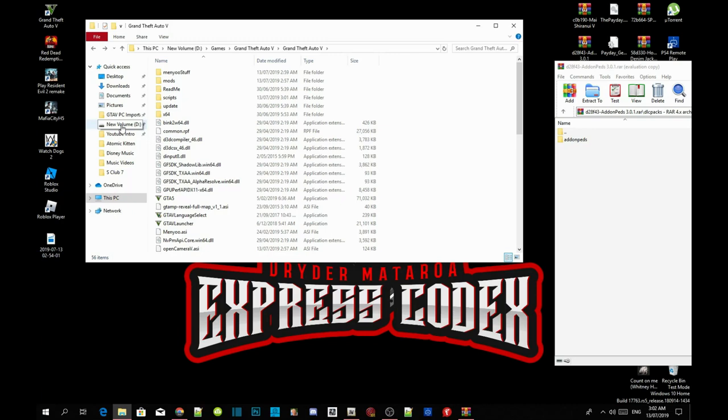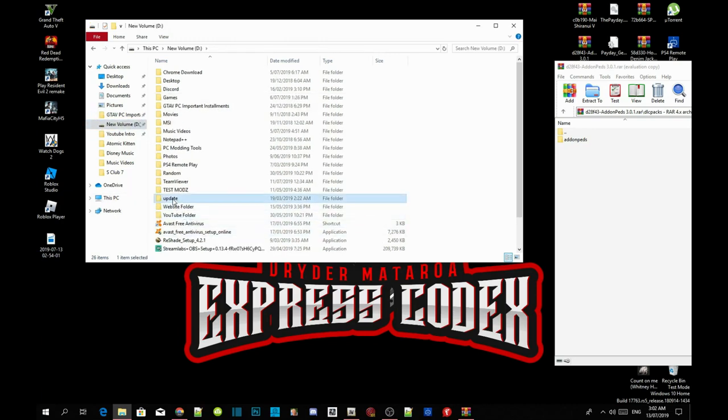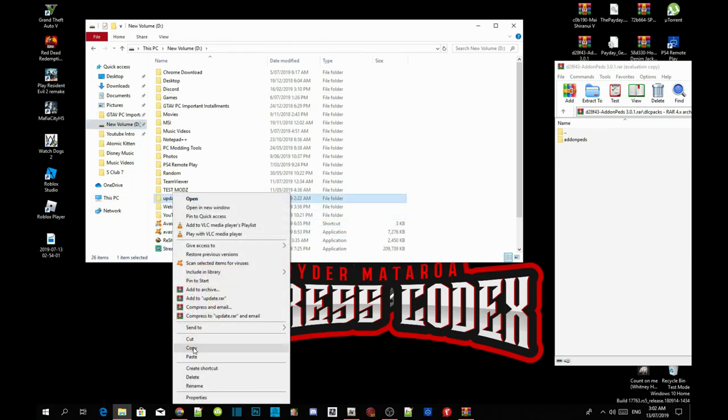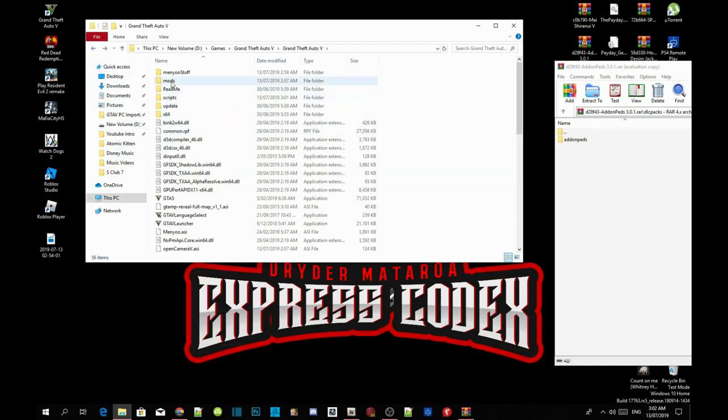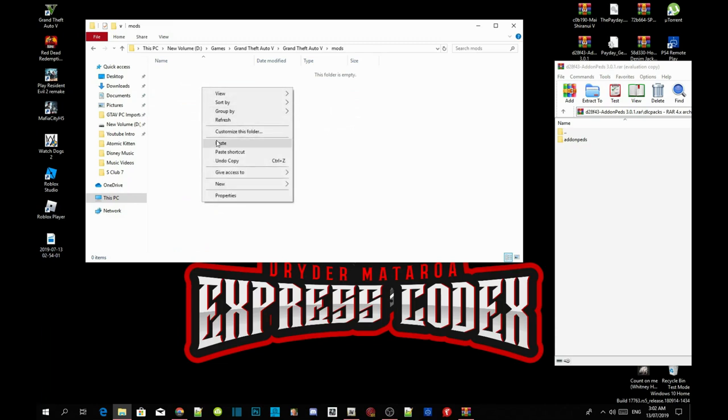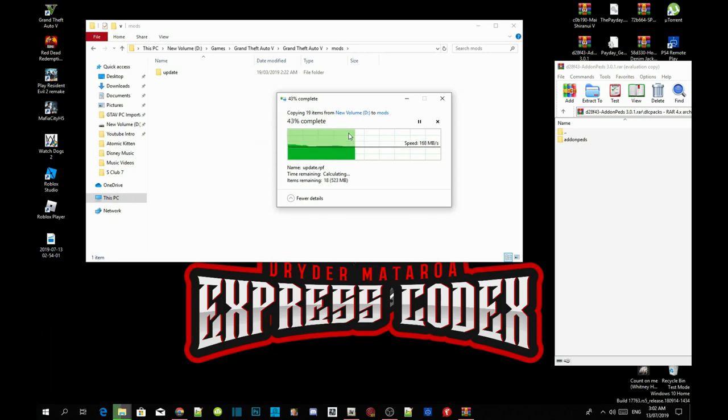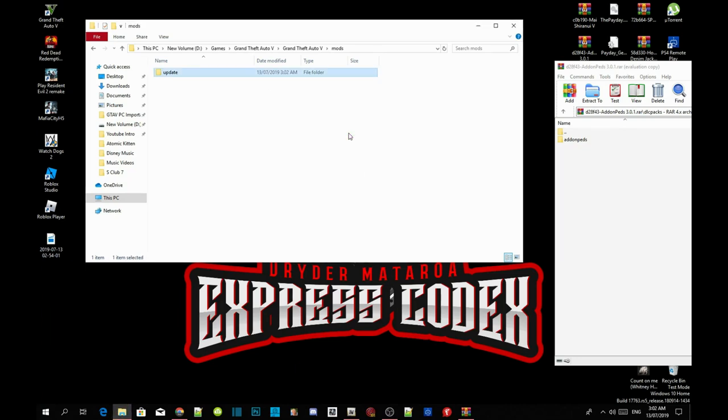So I'm going to copy my update folder. Copy the update folder, guys, and then now put it inside your mod folder right there. Don't forget, guys, inside my description there will be an update folder, okay? And then now you can paste it inside your mods folder. Once the update folder is completed, then you are done.